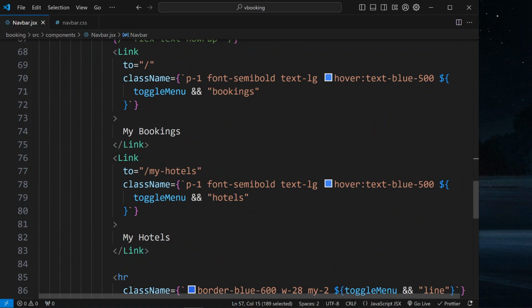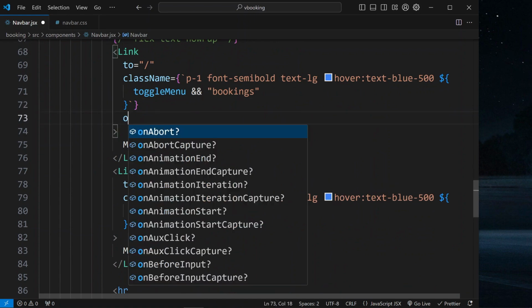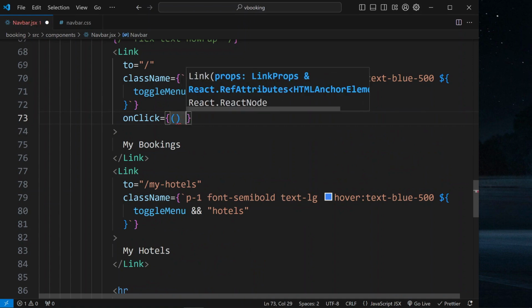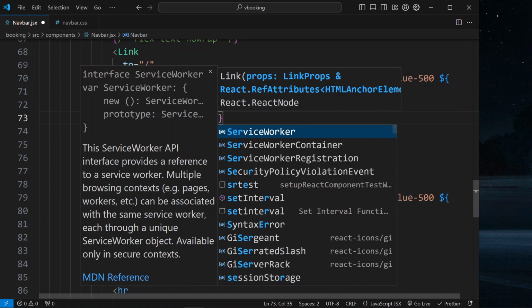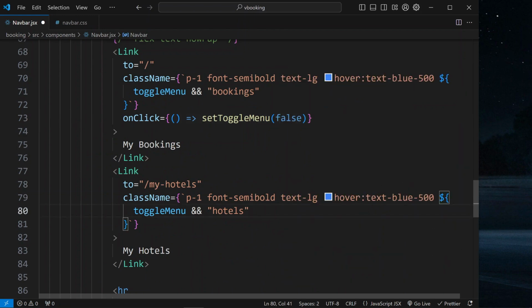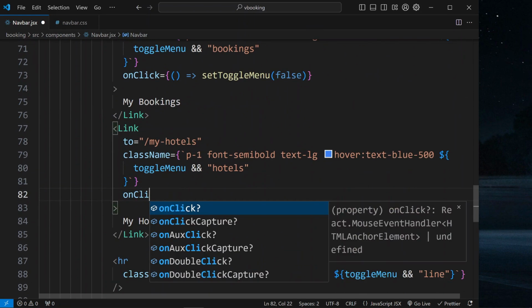Now we need to set it false when we click on this link. So for that, after this class name we will say on click. So when we click on this, set toggle menu to false. Let's also do it in here after class name on click.